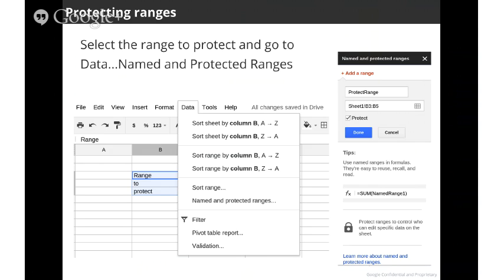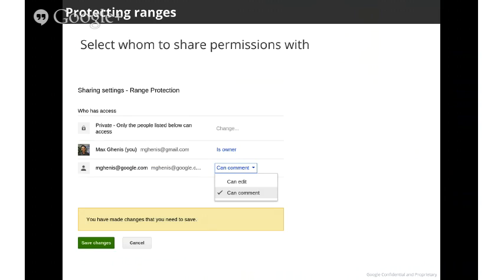So for this one, I just selected 3 cells, went to data, then named and protected ranges. That gives you this dialog on the right side of the slide where you can add a range. I just named it protect range. And if you check that box that says protect and hit done, it'll take you to the next slide, which is a dialog. And this is just me sharing with myself, and it'll let you say, okay, do you want the other people to be able to edit it or just comment on these cells? So I selected on my corporate account just commentability.